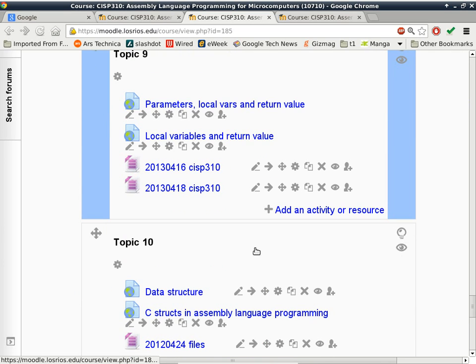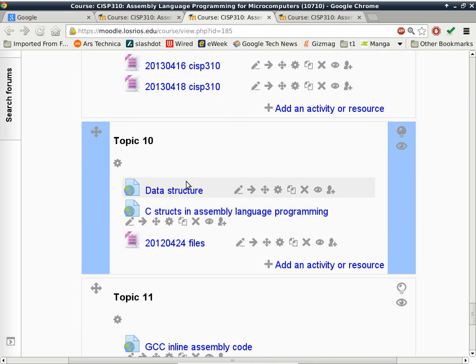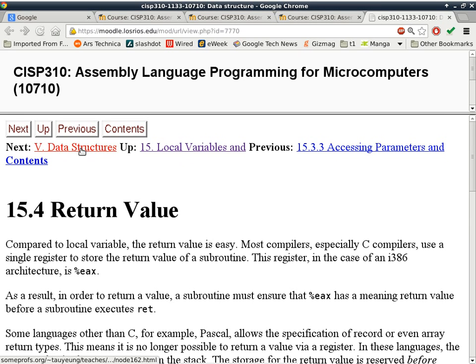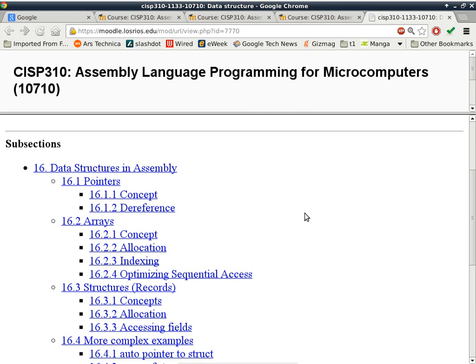So now I'm moving on to topic 10 to talk about regular data structure, or struct in C or class in C++. Data structure. All right, we'll start with something simple like pointers, and then we'll progress and talk about array indexing, and then we'll move on to structures and so on. Let's deal with pointers first.